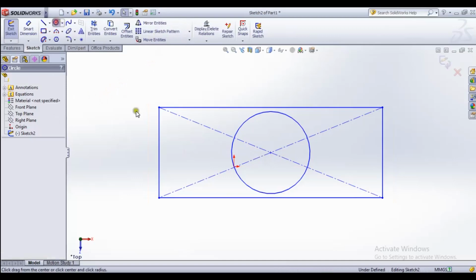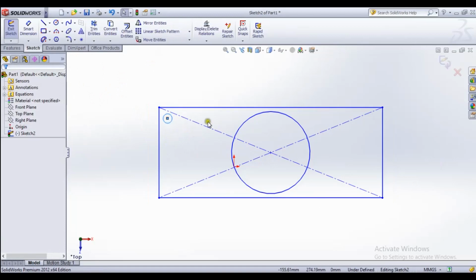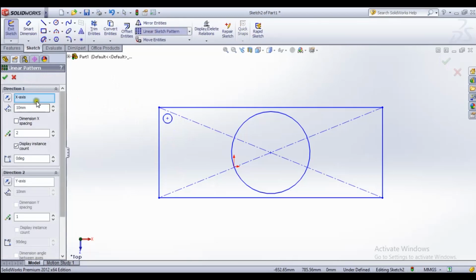I am going to draw a circle here. Now I need this circle over this entire area. I need to spread this circle over this entire area. So how do we use linear sketch pattern? We need to sketch this one. Now I need to adjust the center distance from item to item. I put it 100. Okay, just a dimension, like only 2 circles there.